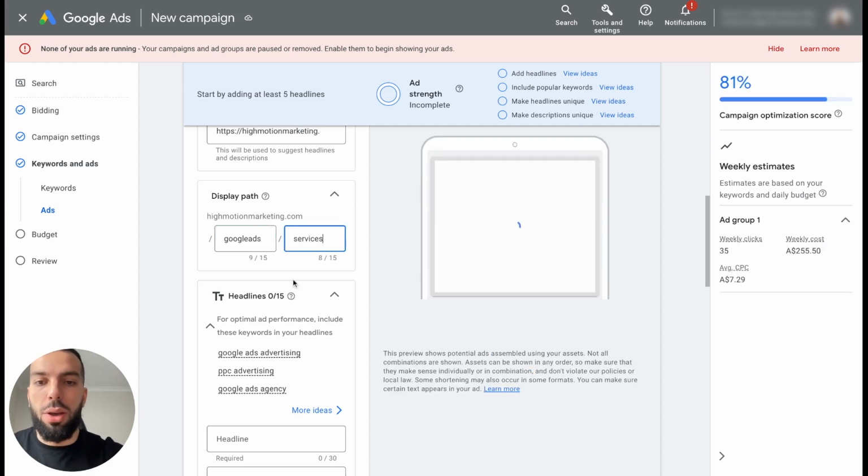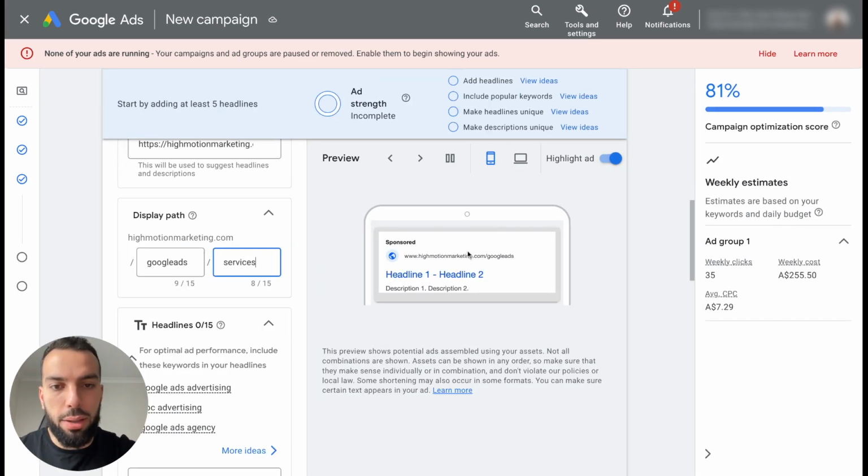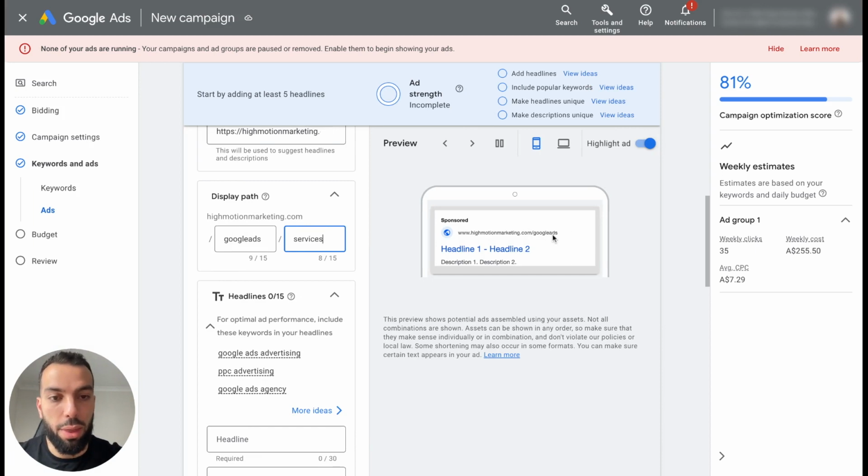So I will just put in a display path, Google Ads services. What will happen there, if you can see on this example, is that it will come up as highmerchantmarketing.com/Google Ads, and sometimes it will have /services, or /Google Ads and then /services. That's just to give you an example of what that would look like. It's not going to necessarily change the URL of your website or landing page.